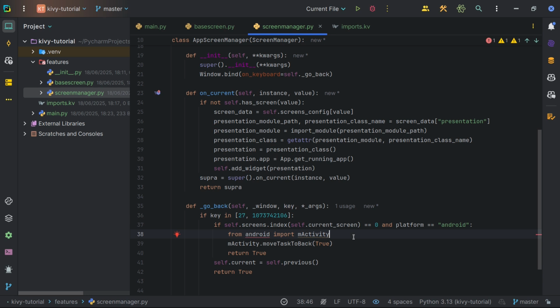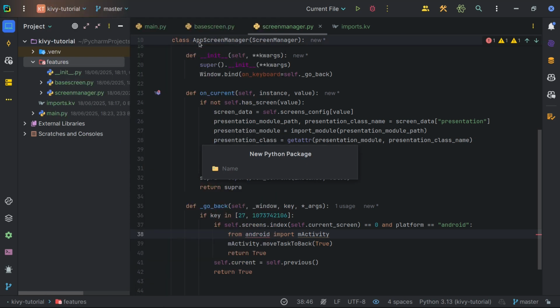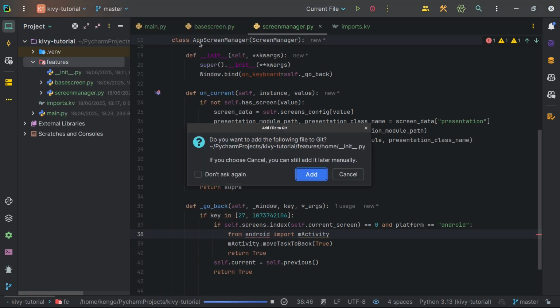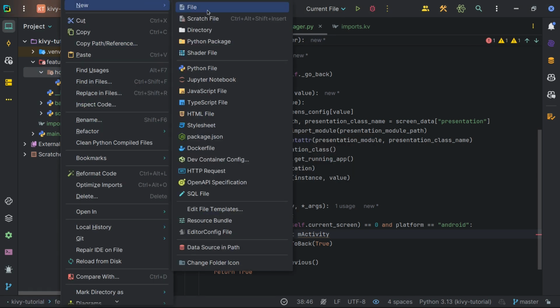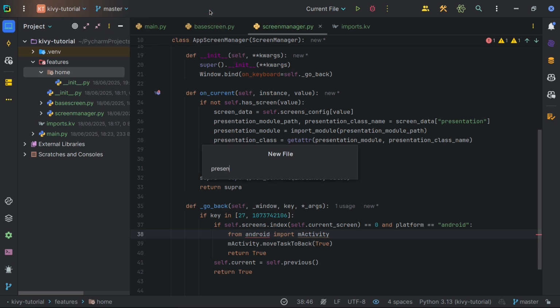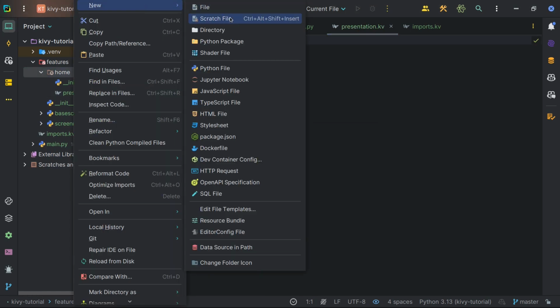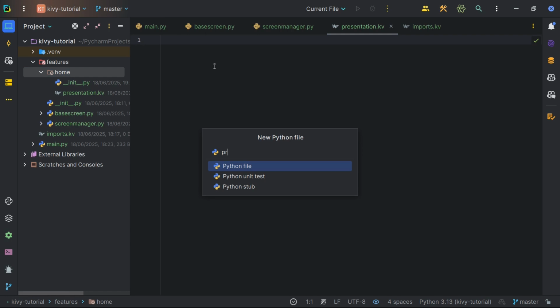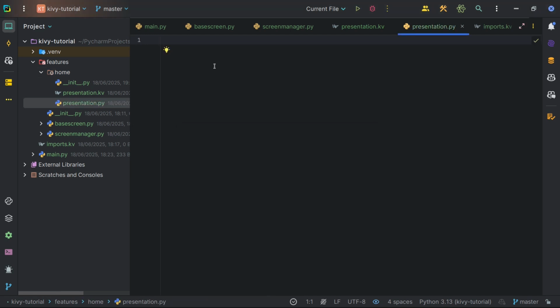Now, the next thing we want to do is create our home screen. I'm going to create a new Python package. I'll call it home. I'll add this. And inside this home, I want to create a file. I want to call it presentation.kv. Inside this also, I want to create a Python file, presentation.py. It's already in the py anyway. Yeah, so we have that.